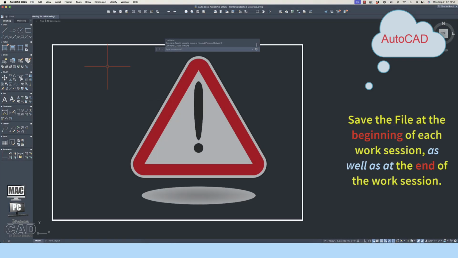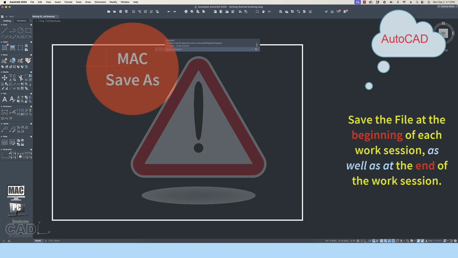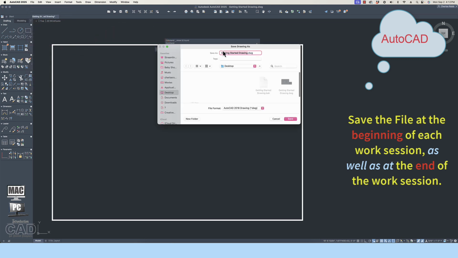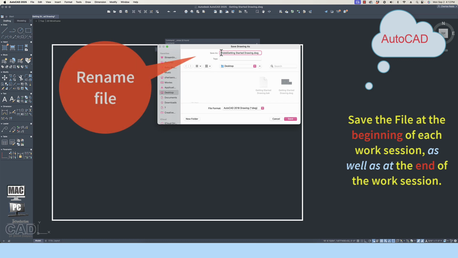When you first download or start a new file, it is imperative that you save the file immediately into your computer so that the autosave feature is writing the drawing to the file. To do this on a Mac, go to the File pull-down menu to Save As. Rename your file as your last name_draftingangles.dwg.